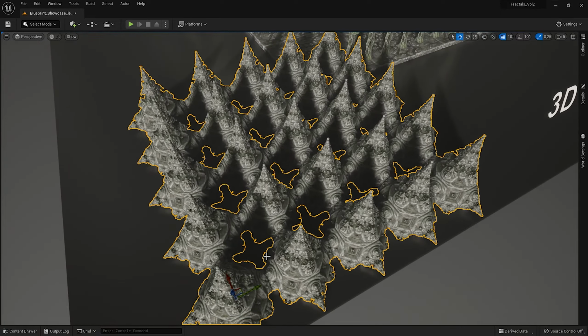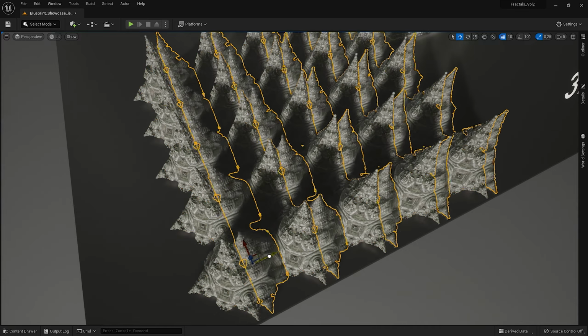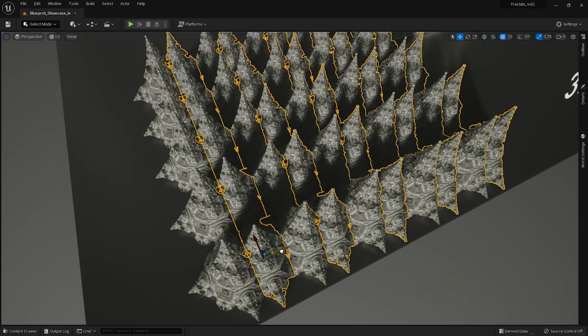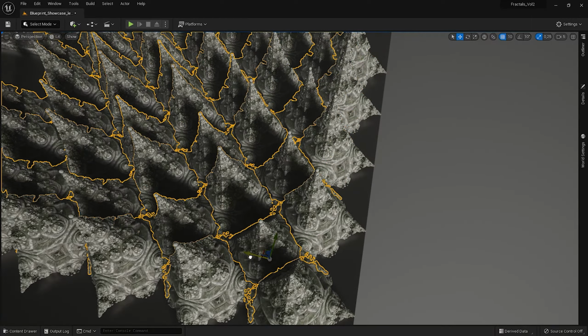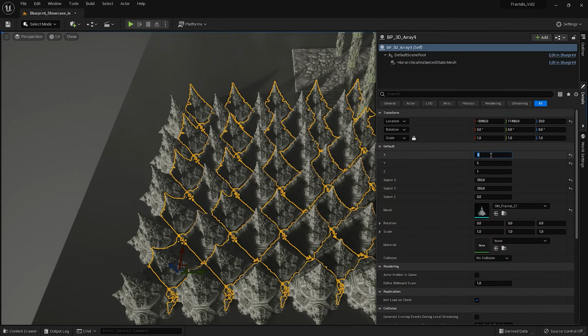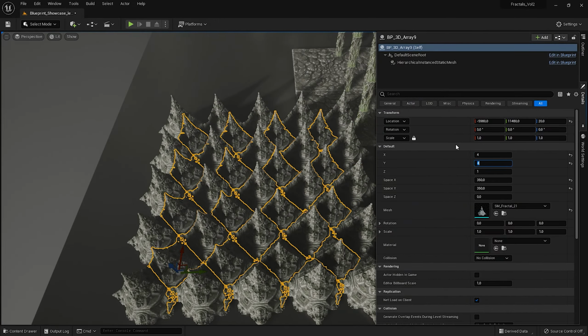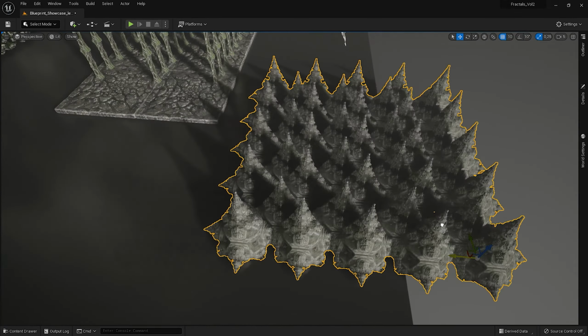And what's cool is that we can duplicate this already existing blueprint by holding Alt, left clicking on this arrow and moving it a little bit. And let's position it in the middle like that. Now let's shrink it to 4x4 to match the square, and let's move it on the side a little bit.